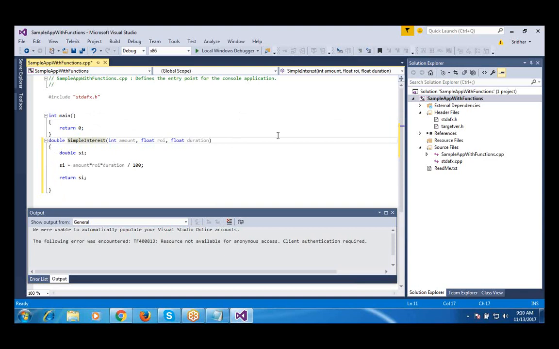We have a function header followed by a list of parameters. Then here, we've calculated it. At the end of that, we are returning a value. So this you can say is a function. Now we have to invoke this function, but where do we invoke? We invoke it in the main method.